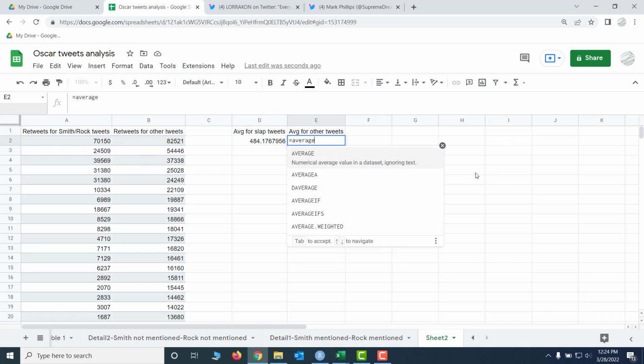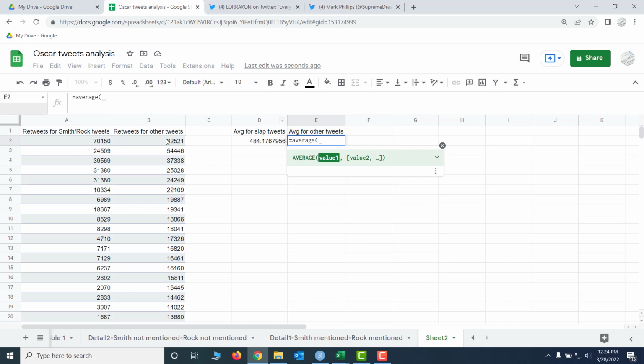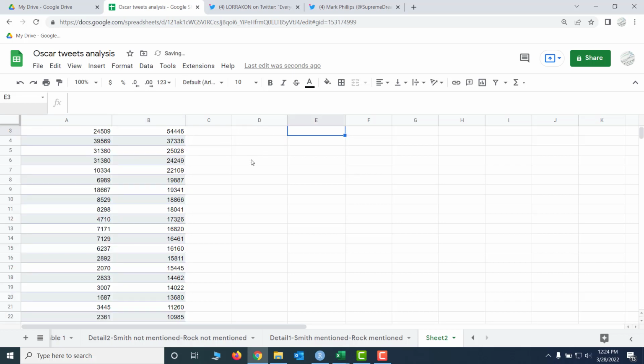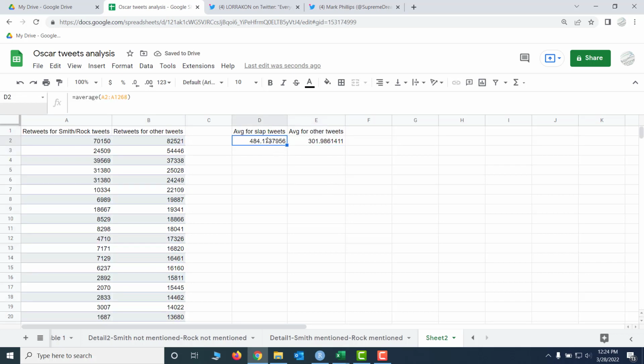Equal average, and then start here. Control Shift down arrow, and then Enter. Scroll back up. So yeah, on average, tweets that mentioned the slap got retweeted 484 times. All the other tweets that didn't mention the slap got retweeted almost 200 times less on average.